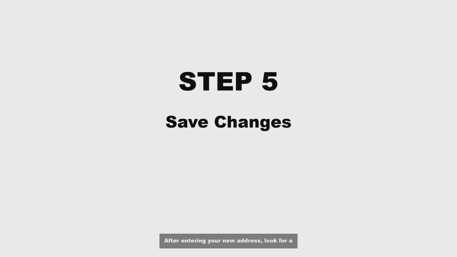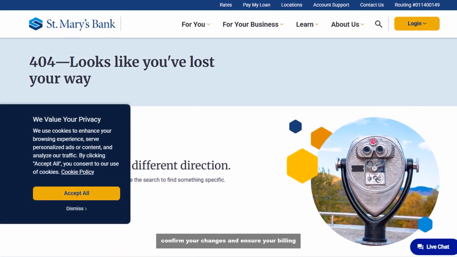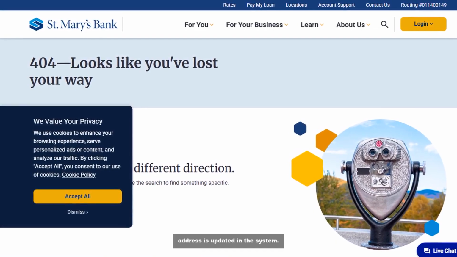Step 5. Save changes. After entering your new address, look for a save or update button. Click this to confirm your changes and ensure your billing address is updated in the system.